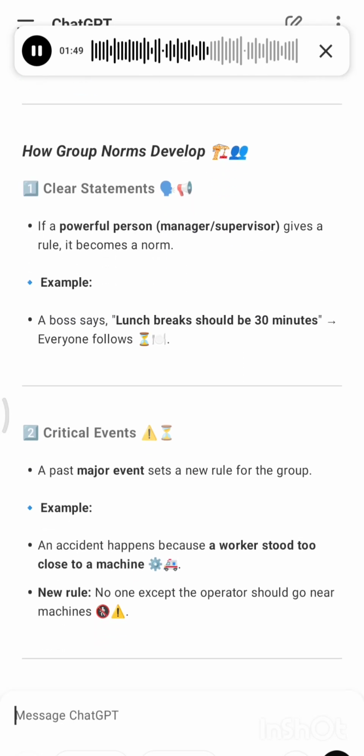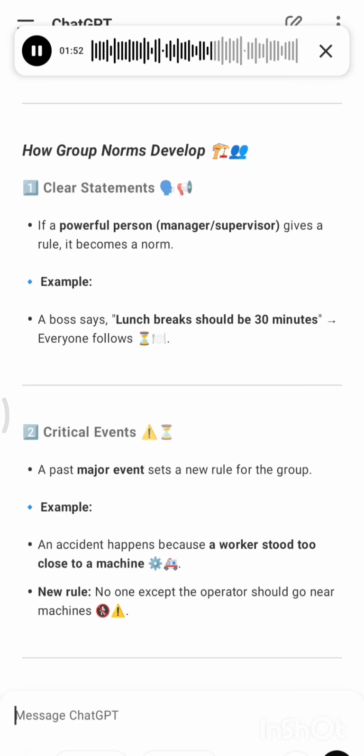How group norms develop. 1. Clear statements. If a powerful person, manager, supervisor, gives a rule, it becomes a norm. Example, a boss says, lunch breaks should be 30 minutes. Everyone follows. 2. Critical events. A past major event sets a new rule for the group. Example, an accident happens because a worker stood too close to a machine. New rule, no one except the operator should go near machines.